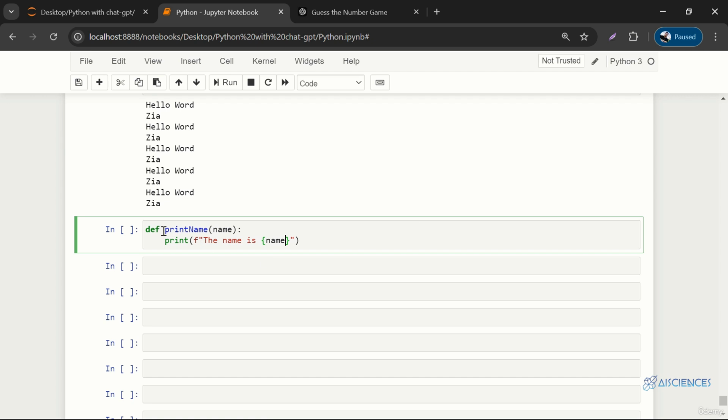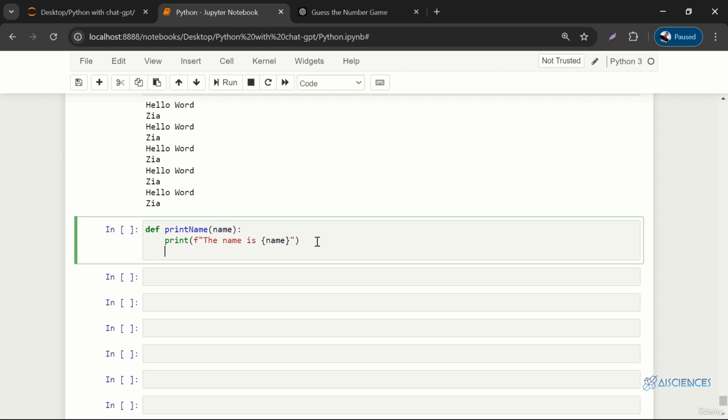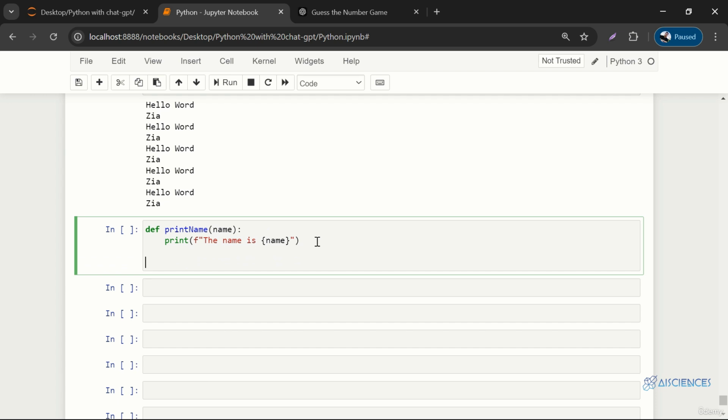So what is actually happening? From somewhere, this function is getting this variable name, and we are simply printing this name out. So if this name is Zia, it will print Zia. If this name is AI Sciences, it will print AI Sciences, and so on and so forth. Now, how to call this function?